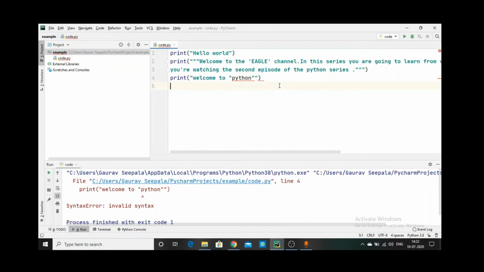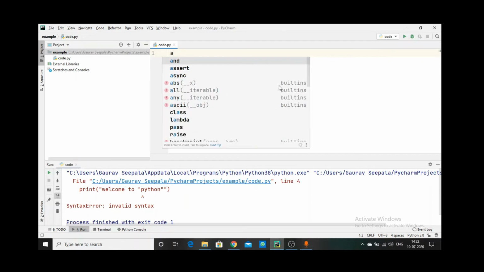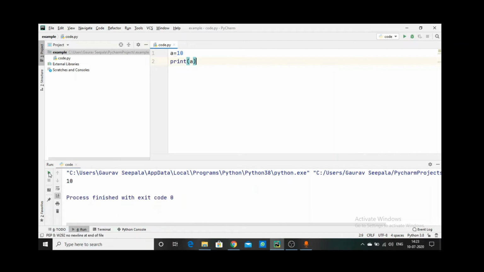So now let's create a variable. First clear all this. Creating a variable is very easy in Python. Just type the variable name and then assign the value. So here is our variable created. So now let's print this. Now let's run this. So here is our variable created. Now let's change the data type of a from integer to float. Now let's print it.